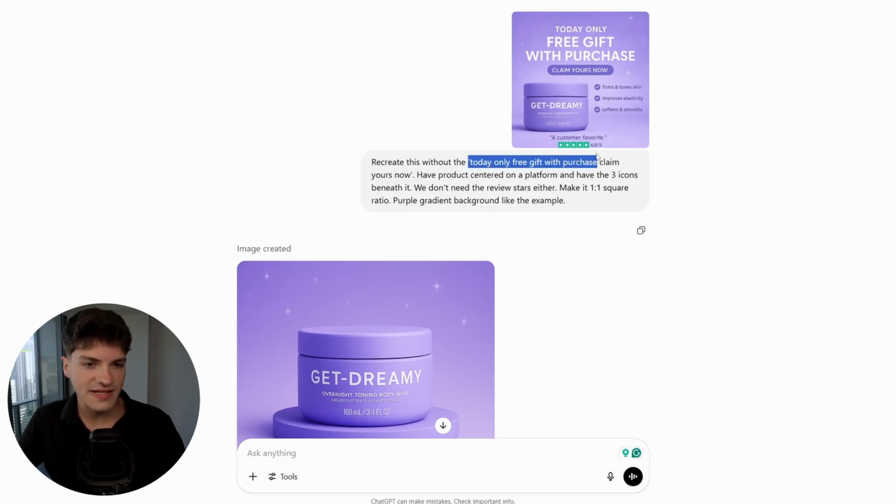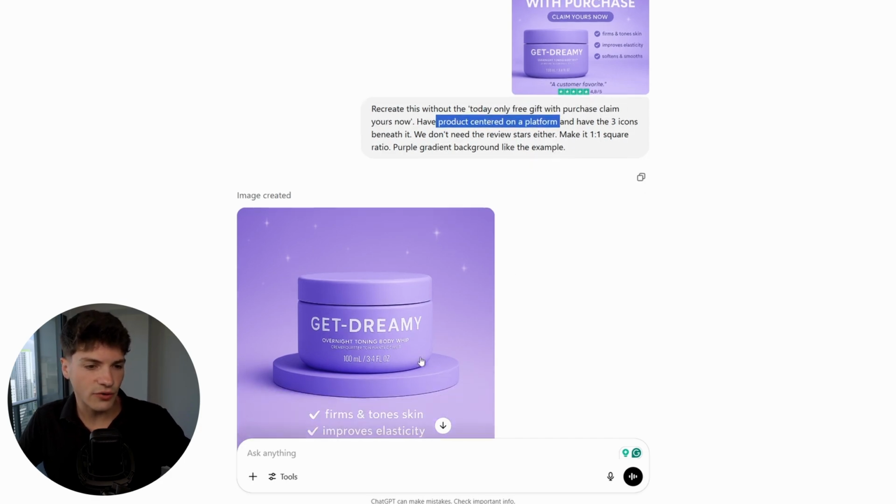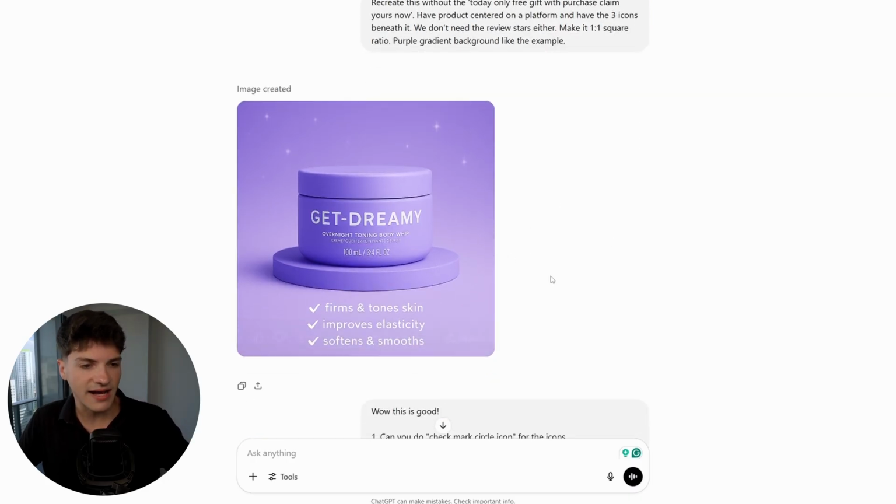So the main takeaways is I asked it to remove the free gift with purchase because I didn't have the same offer as the competitor. I then wanted the product to be centered on a platform, and you can see it did that in the bottom one. And instead of the 3 icons on the right side, I wanted it to move the icons underneath.